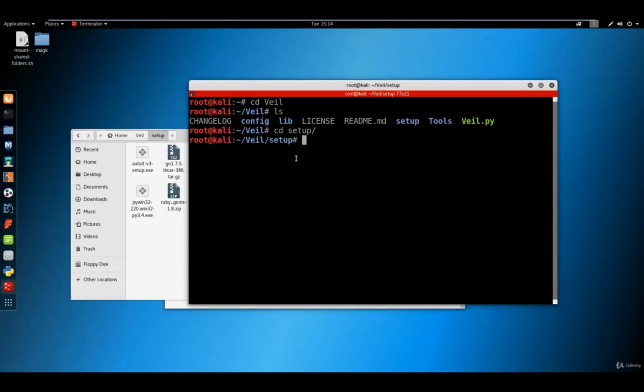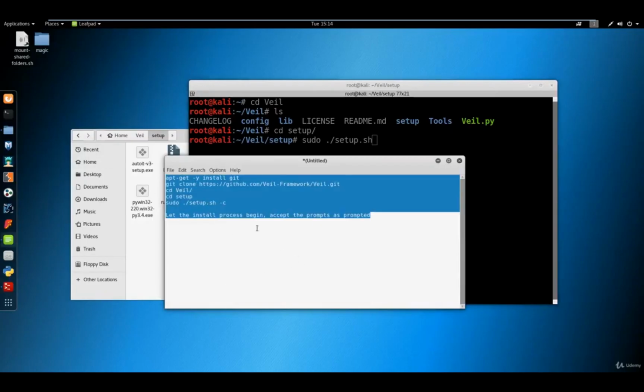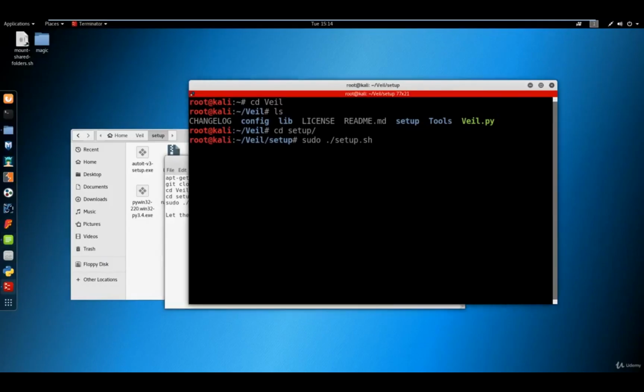So we're inside setup. Now what you want to do is type sudo ./setup.sh. Like I said, all of this will be in the description. Inside this leafpad here, this will be in the description, so you can just copy it line by line. Once you've done sudo ./setup.sh, then you can do space -c. Once you click enter, it'll start the installation process, and this is the long installation process. So give it 5 or 10 minutes.